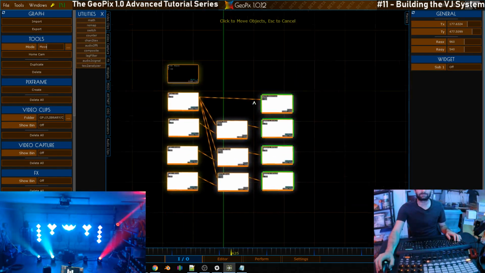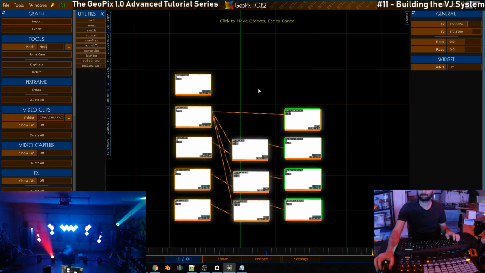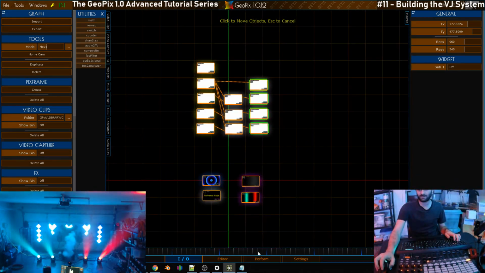Okay, let's make sure our haze still works. Let's pump a little bit more out into the air. So this is good. We're making good progress here.